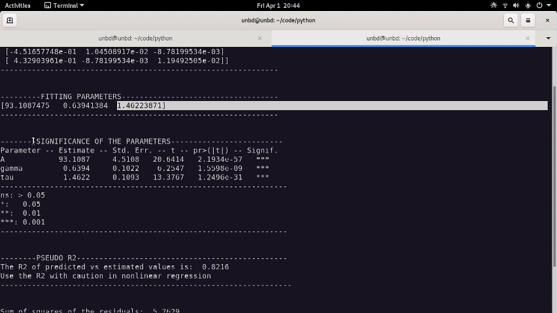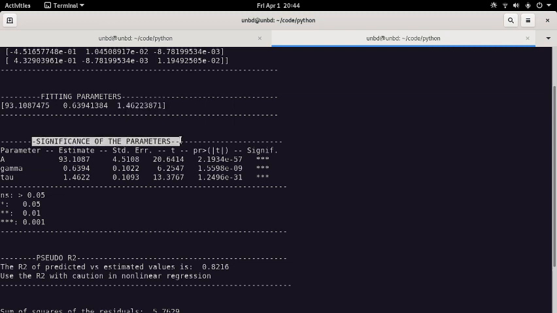This here is the significance of the parameters, or the statistics on the parameters. For A, this is the best estimate. This is the standard error of the estimates, so the plus or minus associated with this estimate. This is the t-value. It's simply this divided by this. And this is the probability associated with this from the t-distribution, usually 1 minus the cumulative distribution function, or the survival function, times 2. Each of those times 2.